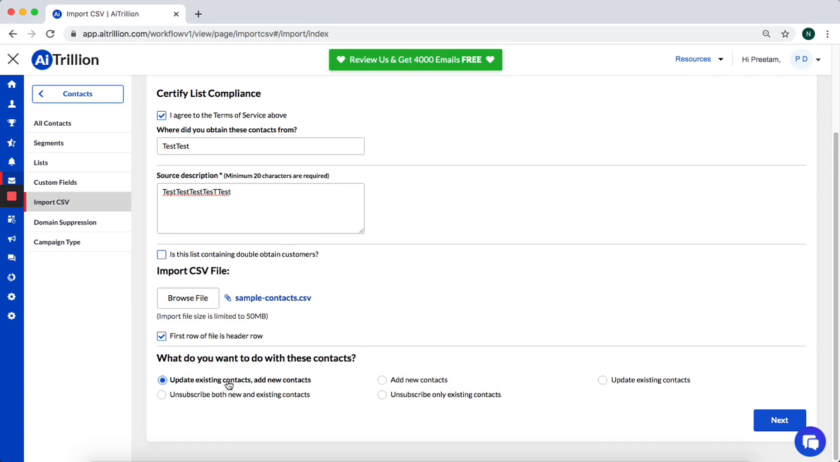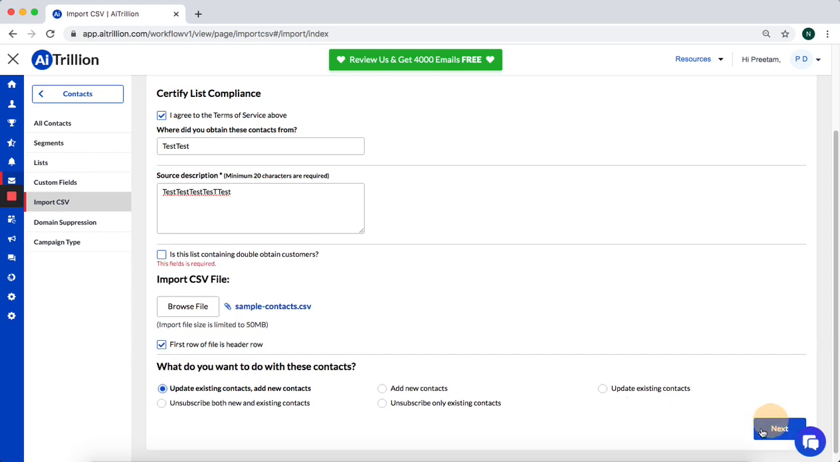Do I want to update existing contacts and add new ones? Unsubscribe both new and existing contacts? Add new contacts? Unsubscribe only existing contacts, or update existing contacts? Once I've made my choice, I'll click Next.